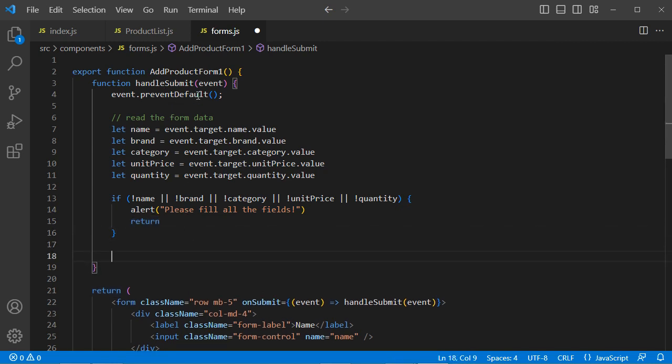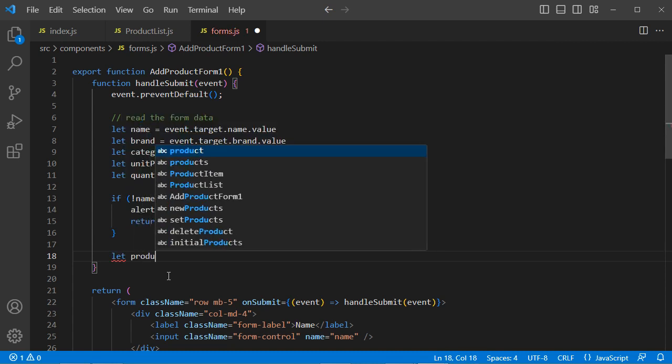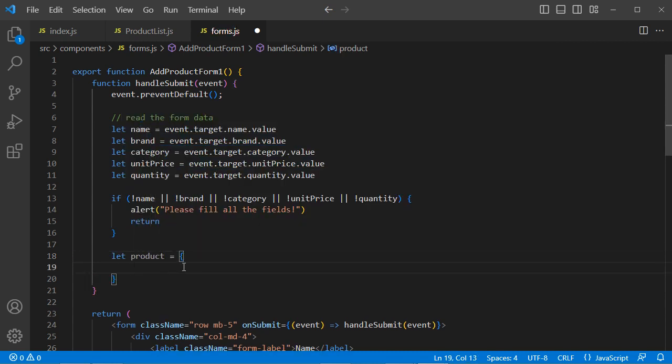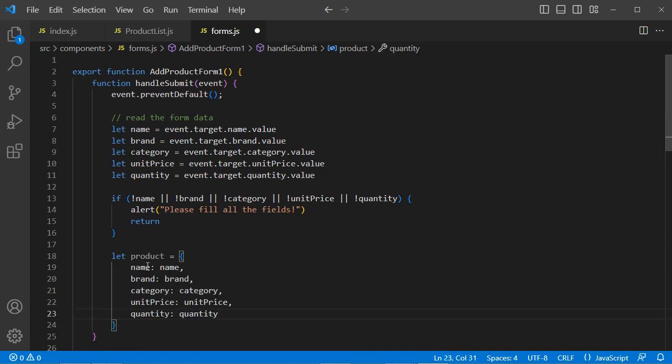Otherwise, we need to return an object. We can call it product. So the properties of this product are the name, the brand, category, unit price, and quantity. And because the property name is the same as the variable, we don't need to provide the property name. We need just to provide the variable.